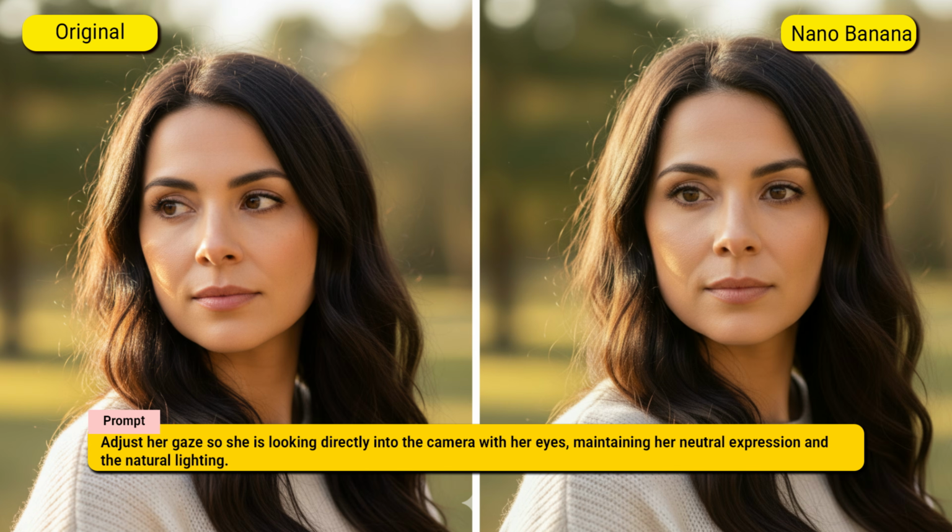Have you ever had that one perfect photo, but you weren't looking at the camera? It happens all the time. Someone clicks your picture, but your eyes are just slightly off to the side. The moment is perfect, but the gaze ruins it. Well, guess what? With Nano Banana AI, you can now redirect your gaze straight into the camera, using just a single prompt. Let me show you.